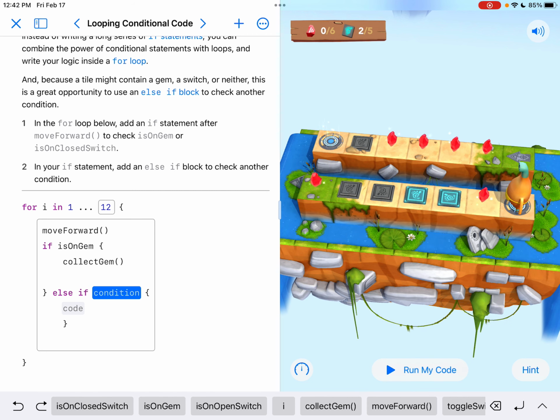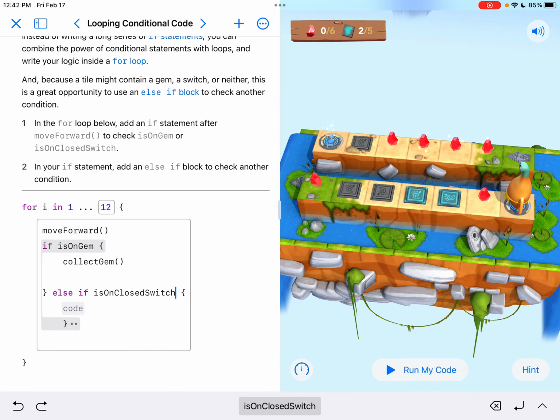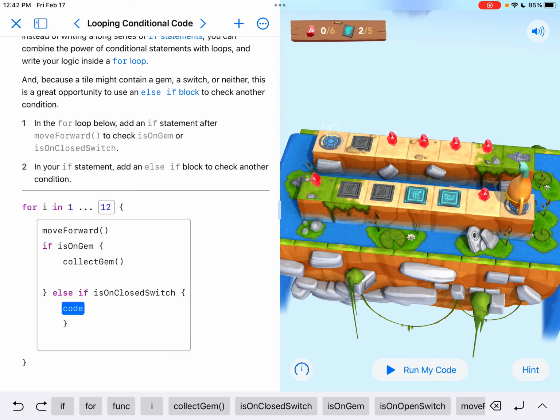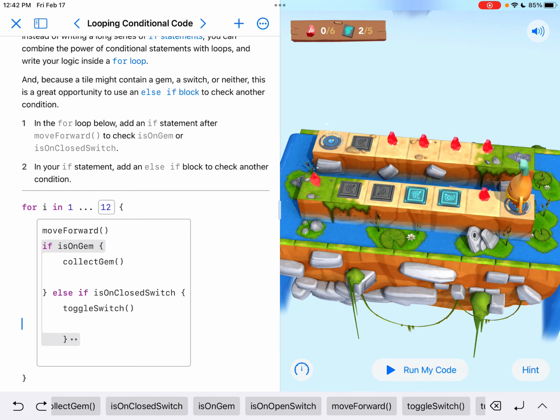However, we don't know if it's going to be a gem or a switch. And the only kind of switch we really care about is a closed switch. If it's an open switch, we just keep moving forward. We don't really care. I mean, it's already open. So if it's on a closed switch, we're going to toggle the switch.